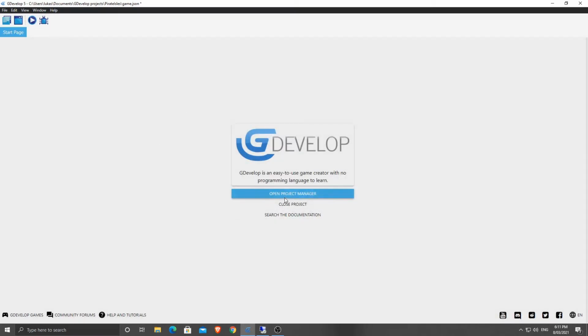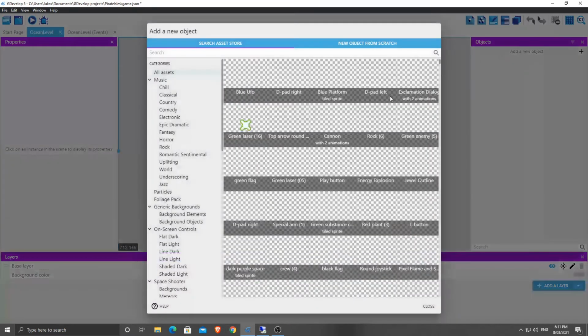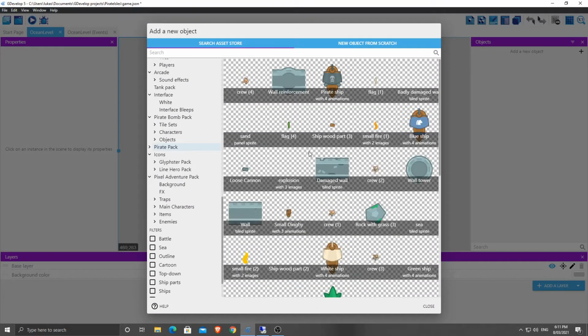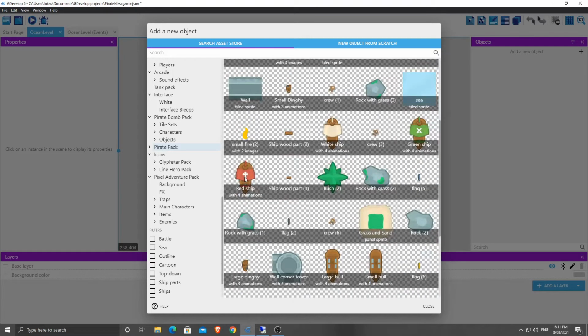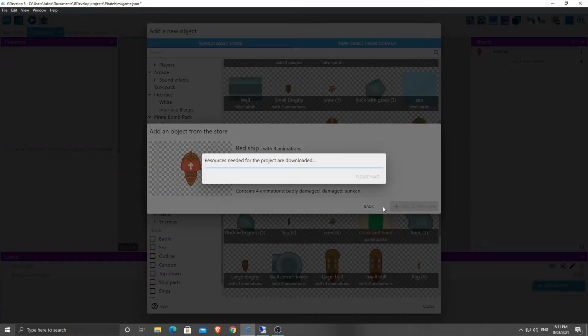Now, first thing we're going to do is open up our level. We're going to add in a few objects. So I'm going to go down to the pirate pack, and I'm going to add in a pirate ship. The first one I'm going to add in is going to be this red ship. Now you can pick whichever pirate ship you want here. This doesn't matter. I like the red ship with the cross on it. So let's go ahead and add that to the game.